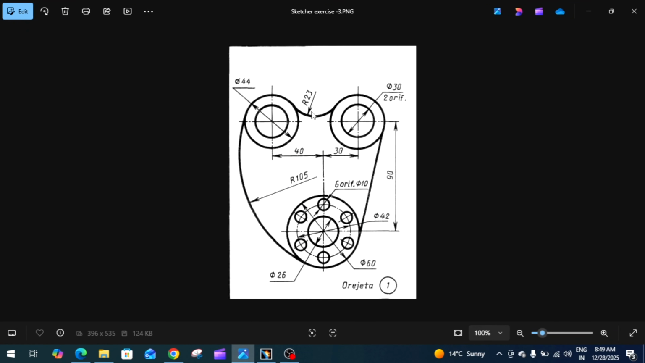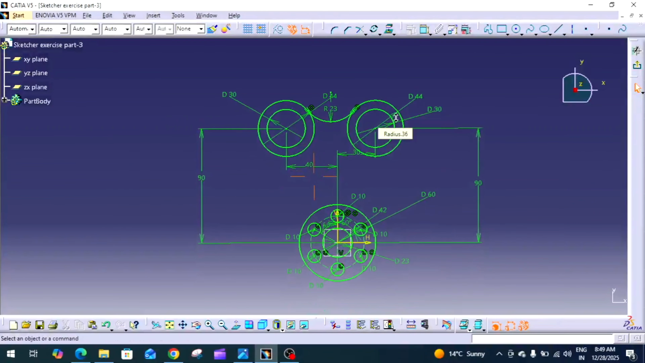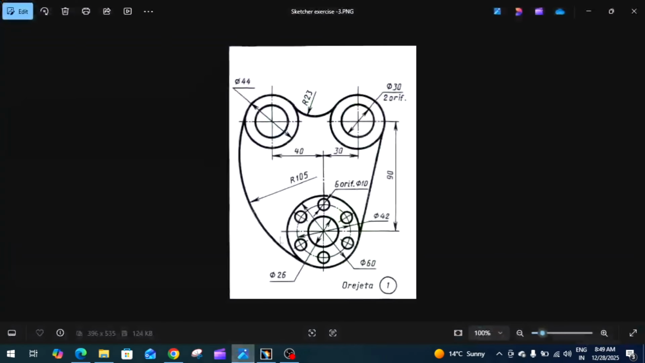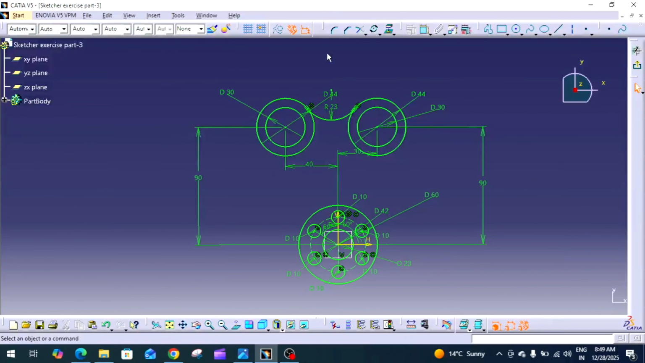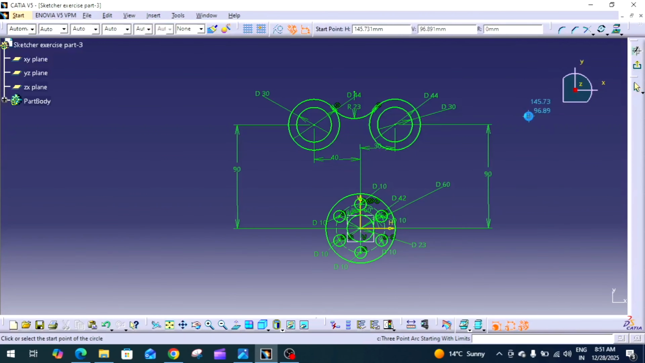Okay, we can create this one using a circle, then we have to trim all those extra elements. Okay, now we have another radius or arc over here of radius 105 mm. For that, to create this arc, we will go through the 3-point arc starting with limit. So first this limit, the second limit, and then the radius.